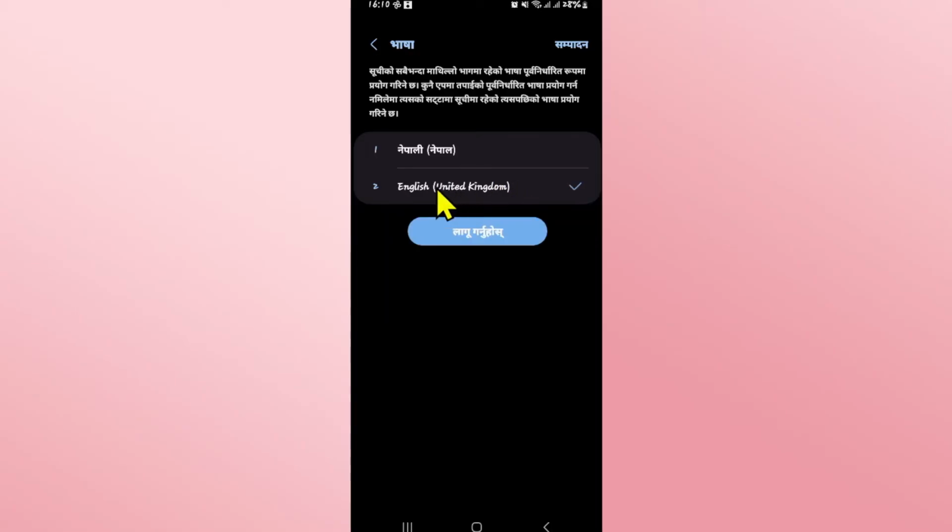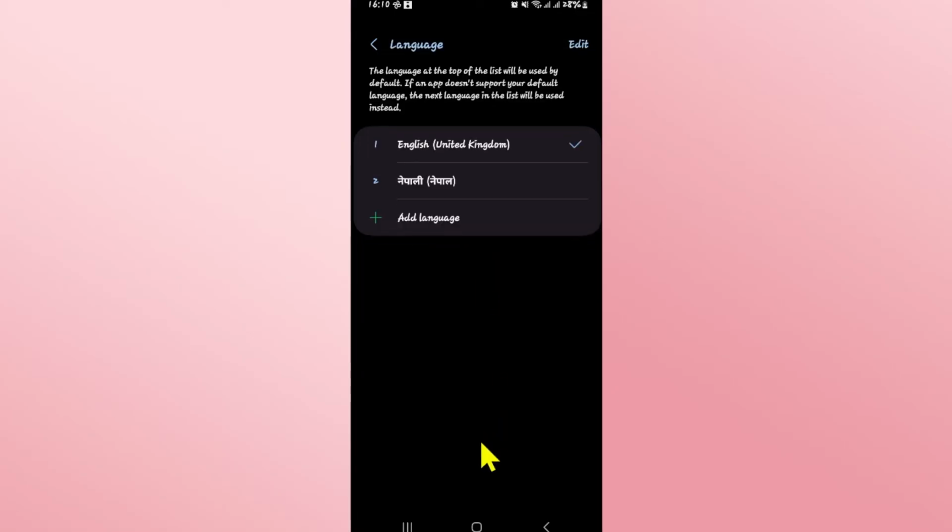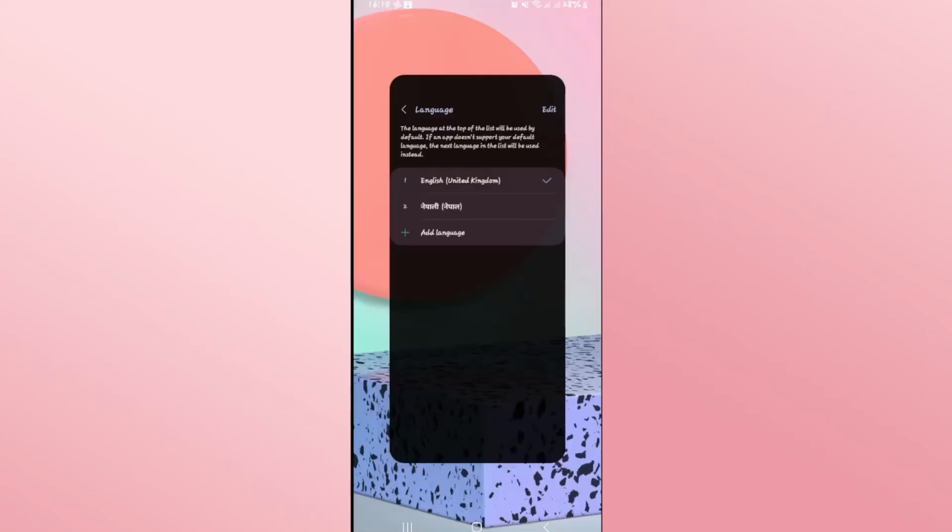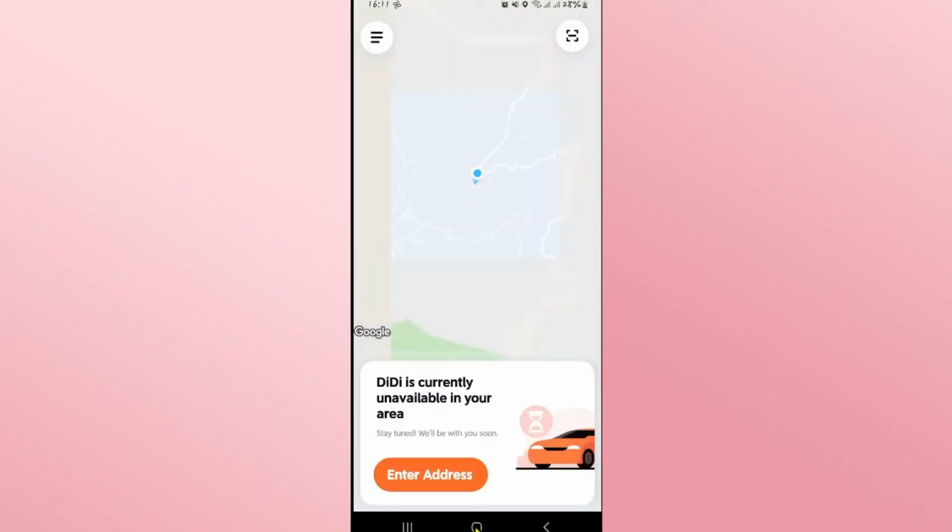Once you tap on your desired language, tap on the apply button, and now this will change the language of your entire phone. And this also includes the DiDi application. Once this step is completed, if you open up the DiDi application, you will find that the DiDi application is also running on English language.